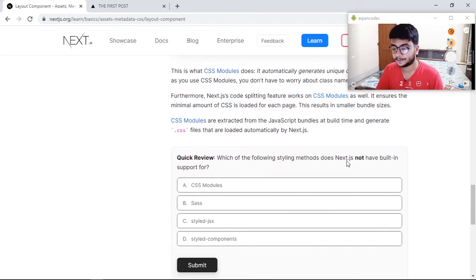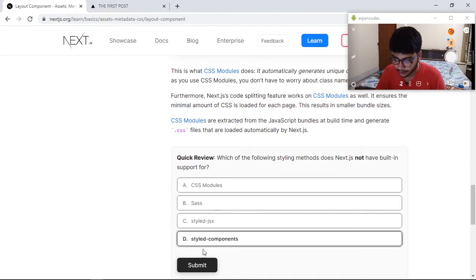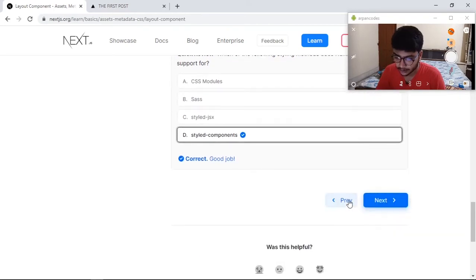Quick review. Which of the following styling methods does Next.js not have built-in support for? Styled JSX, styled components.